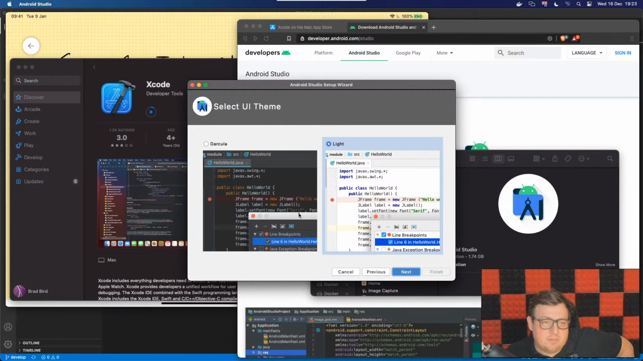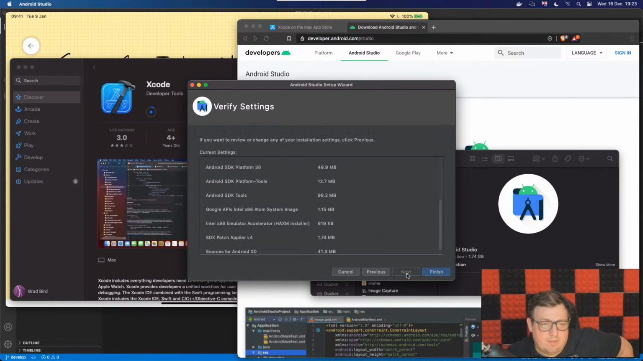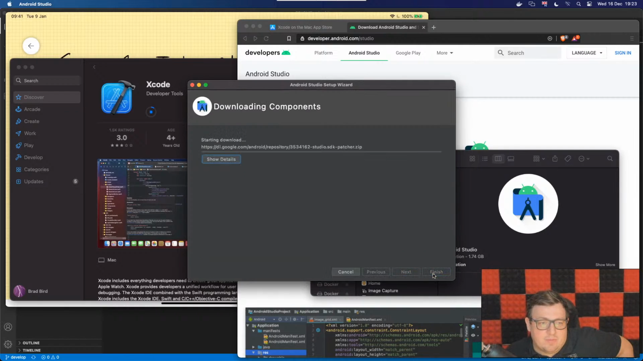Standard, dark, always dark theme. Don't like light themes at all. I've got a black T-shirt with a white logo. That's how committed I am to dark themes.